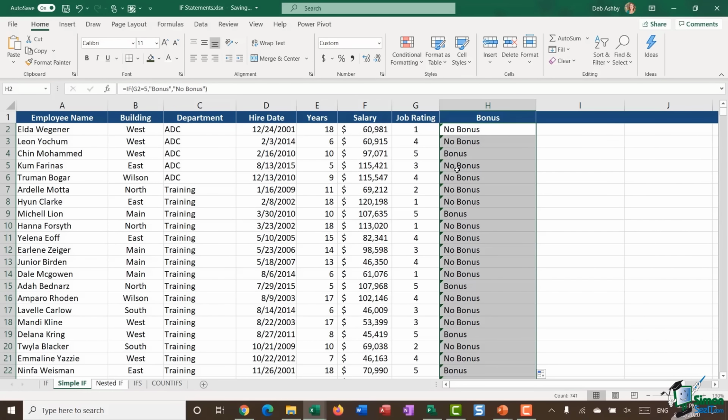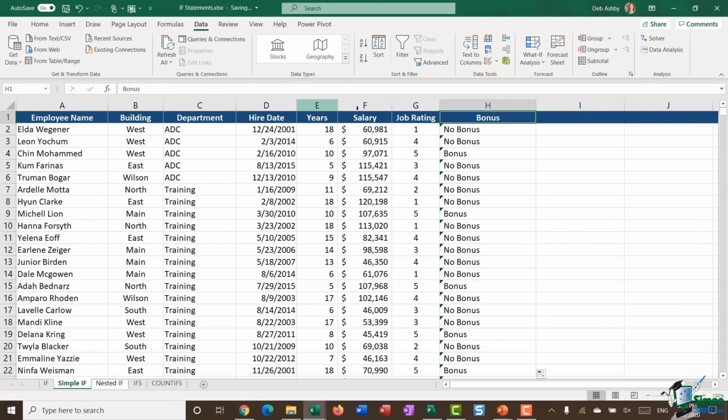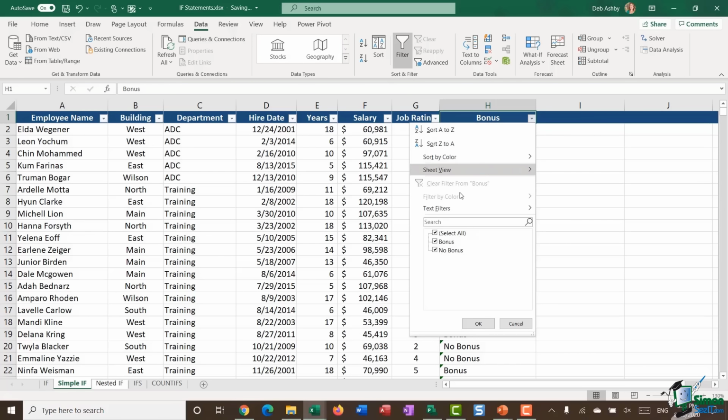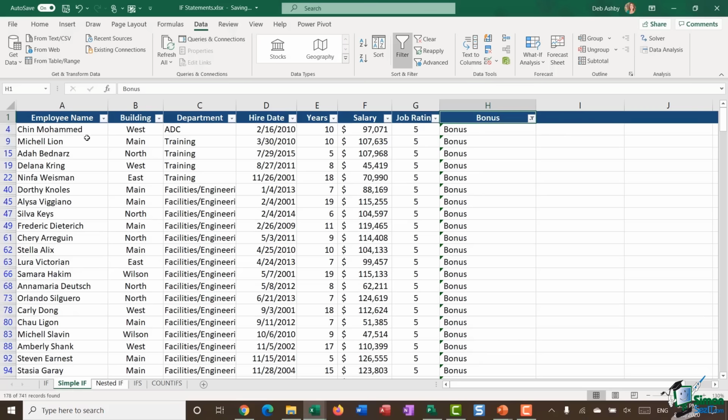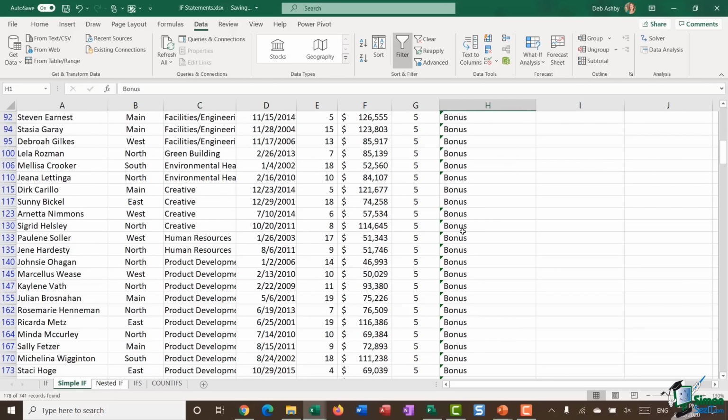So essentially what I could do if I wanted to quickly analyze this data and just get a list of everybody who's going to receive a bonus, I could do that very quickly by combining this with some filters. So I'm going to jump up to my data ribbon, make sure that I'm clicked somewhere in this heading row, and I'm going to click on the filter button. This applies these little filters to each of the heading rows, and what I can then do is filter just for bonus. Click on OK, and it's going to show me all of the people who are going to receive a bonus.